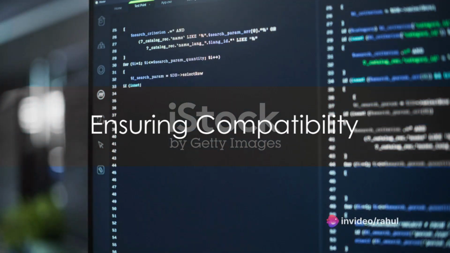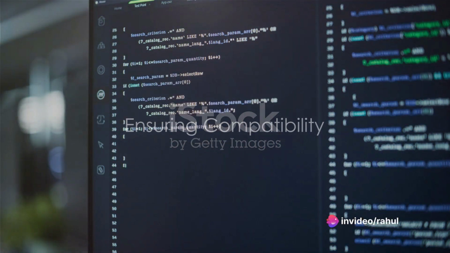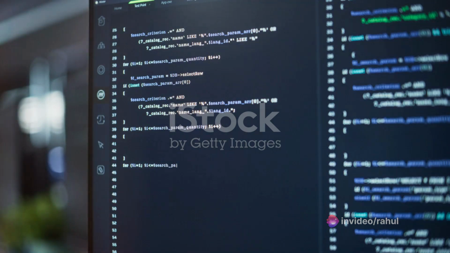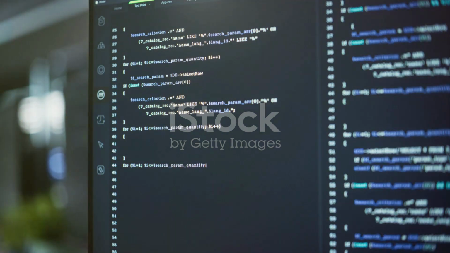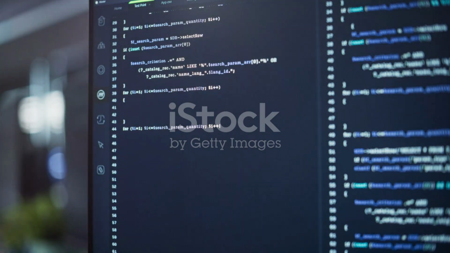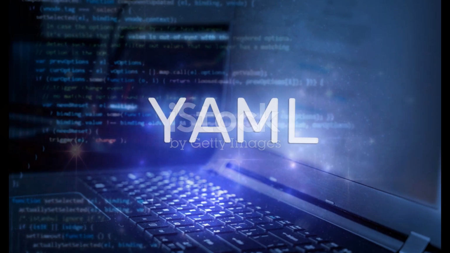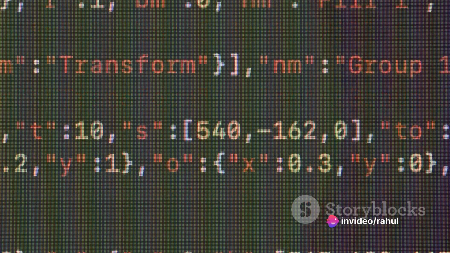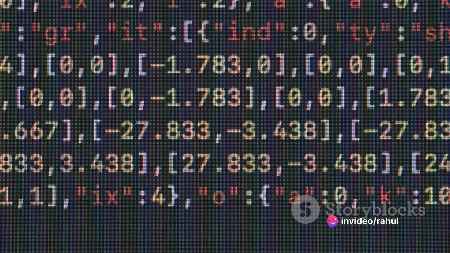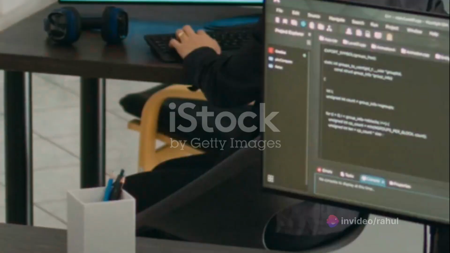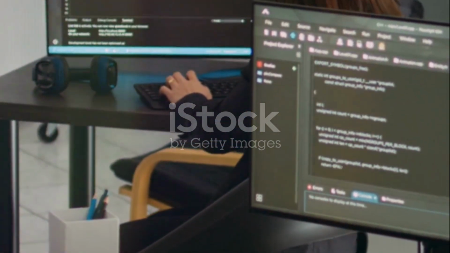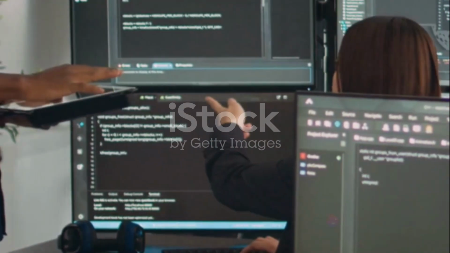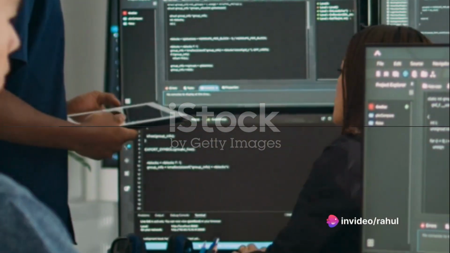But that's not all. The pubspec.yaml file is also responsible for defining the Dart SDK version your project is compatible with. This ensures that your project runs smoothly without any version compatibility issues. So, in essence, the pubspec.yaml file is like the conductor of an orchestra, ensuring that every part of your Flutter project is in harmony. It's a crucial part of the Flutter framework, coordinating the dependencies, assets, and configurations that your project needs to function correctly.